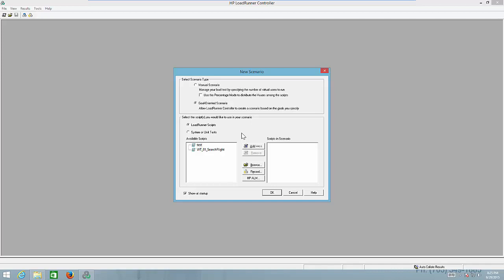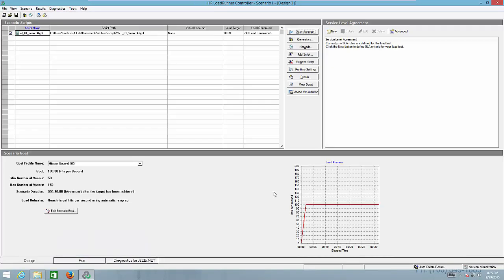So let's go ahead and create a goal-oriented scenario. Select the script, search flight, click on the Add button, and then hit the OK button. So this is the home screen of the goal-oriented scenario. Most of the interface is the same as the manual scenario. Certain screens are different. For example, instead of group name, we have a script name over here.